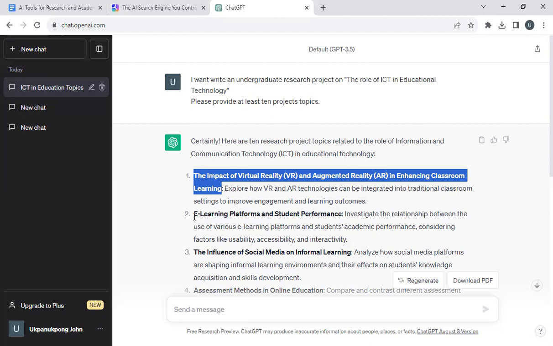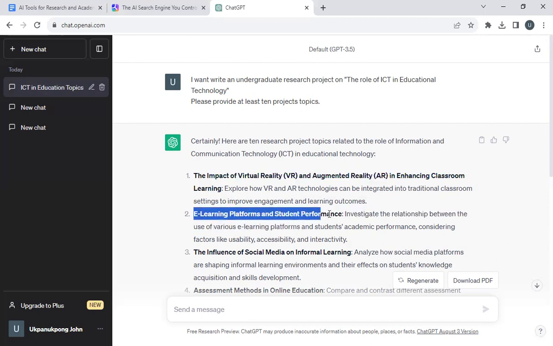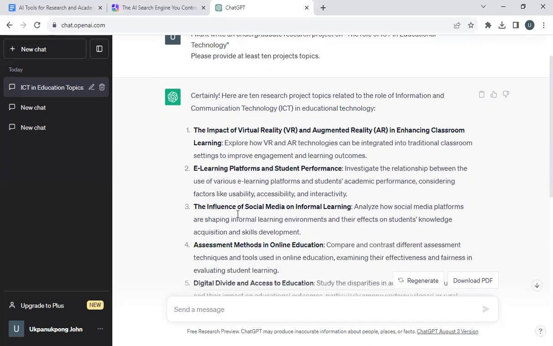So we have the next one, e-learning platforms and student performance. You can see it. Investigate the relationship between, this is the subtitle, investigate the relationship between the use of various e-learning platforms and students' academic performance, considering factors like usability, accessibility, and interactivity. The third one is influence of social media on informal learning. So you can see the subtopic.